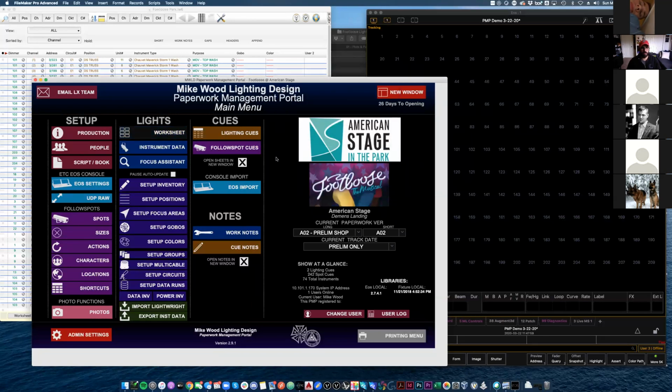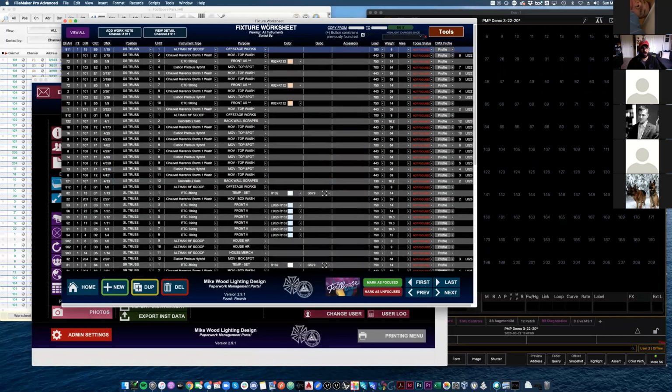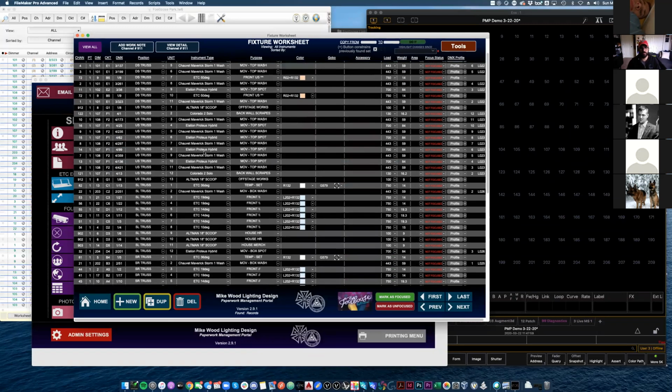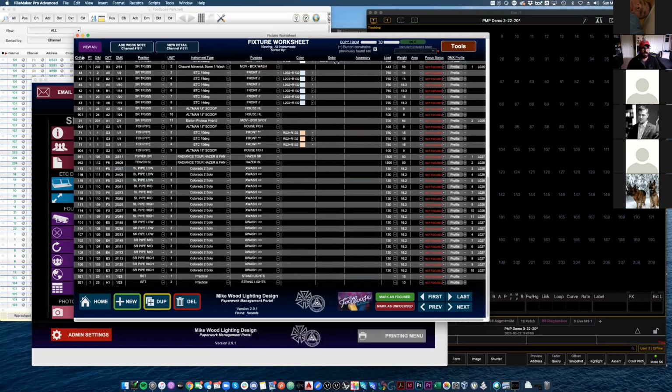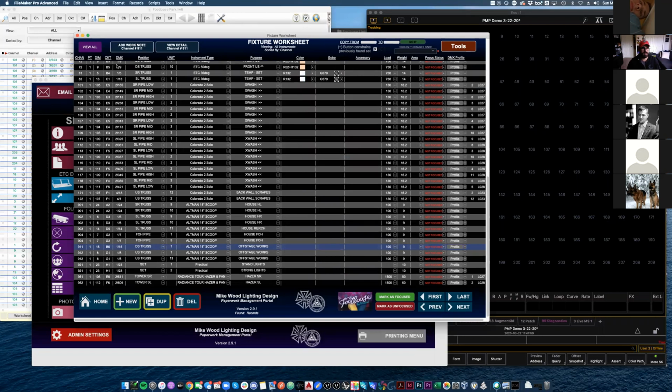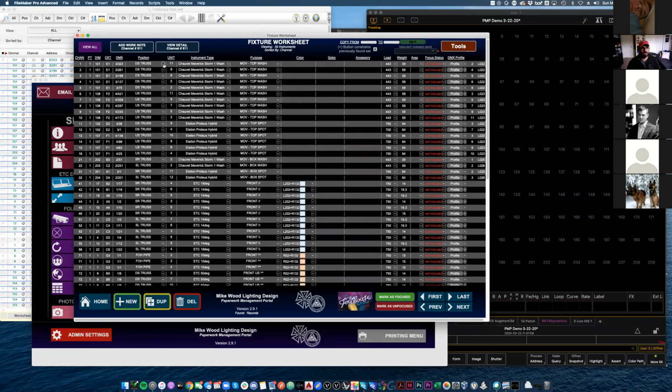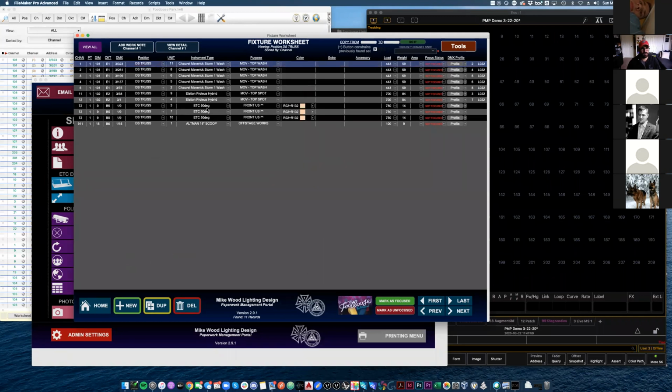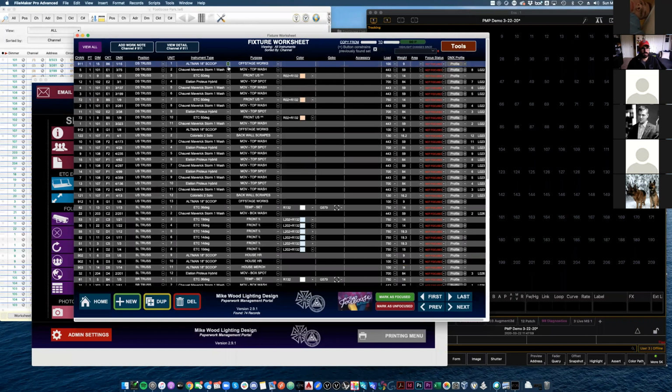So we open up our instrument worksheet. Now you see we have a similar worksheet to what Lightwright also looks like, that I can sort by channel, I can sort by dimmer, I can sort by circuit. I can do little things like looking at just certain positions. I can look at certain instrument types. All of those things that Lightwright can do, I can also do in here.